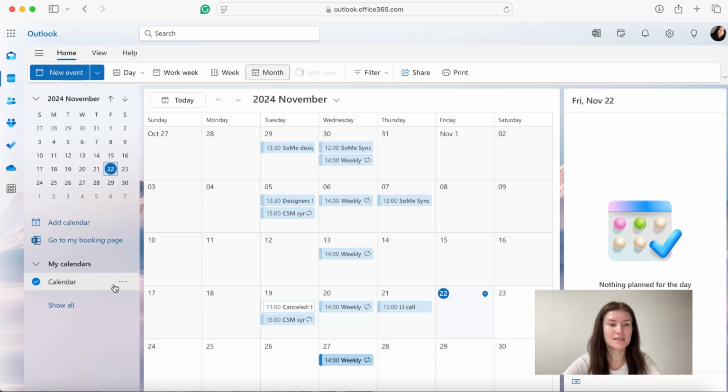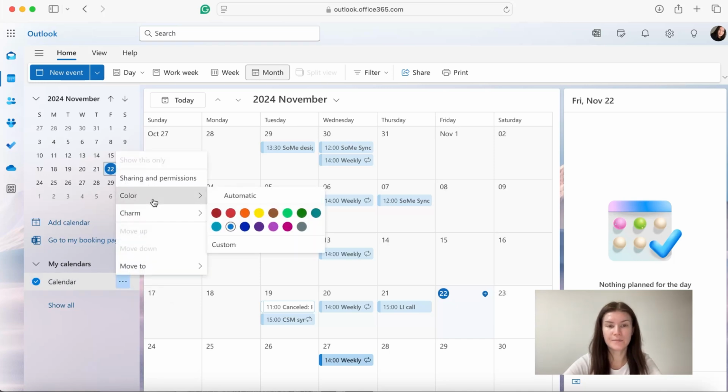My first tip is to distinguish the calendars by color. You do this by clicking these three dots and then going to Color. And here you pick the color you like the most for each of your calendars.